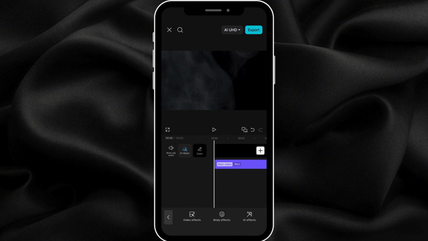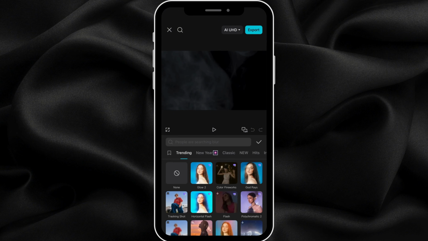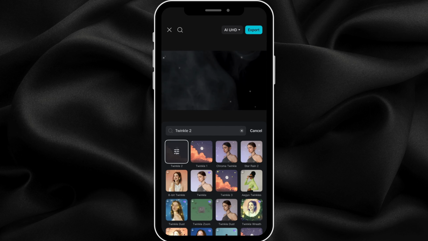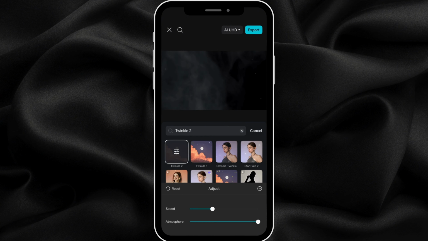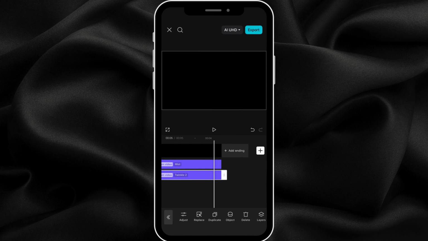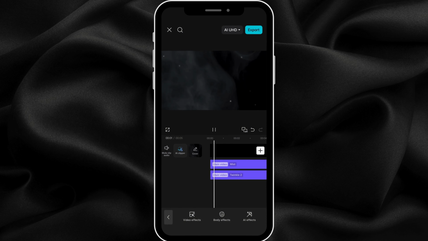Then you're going to click on video effects again, and in the search bar search Twinkle 2, and click on the first one there, and then click on it again and put the speed down to 12 and leave the atmosphere alone. Then you're going to click the check mark and drag that one out as well, and this is how the background should look.